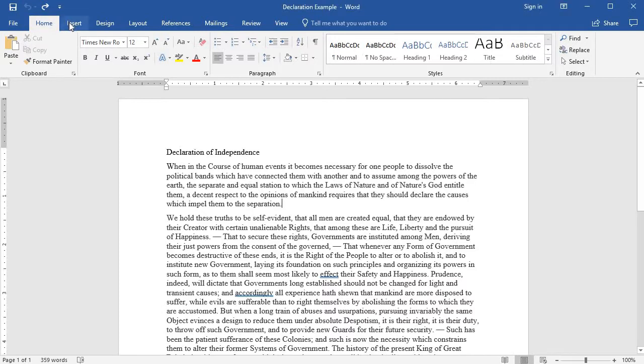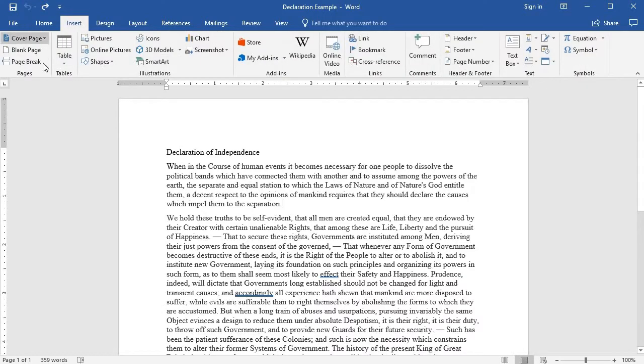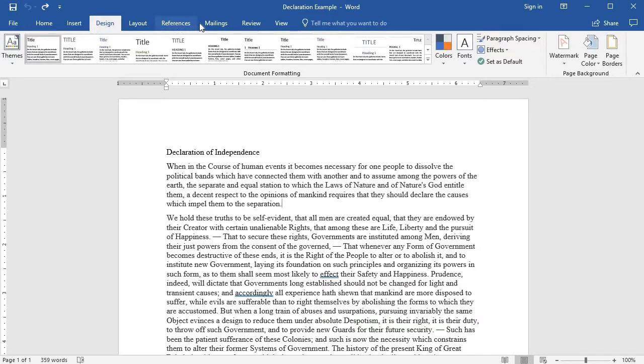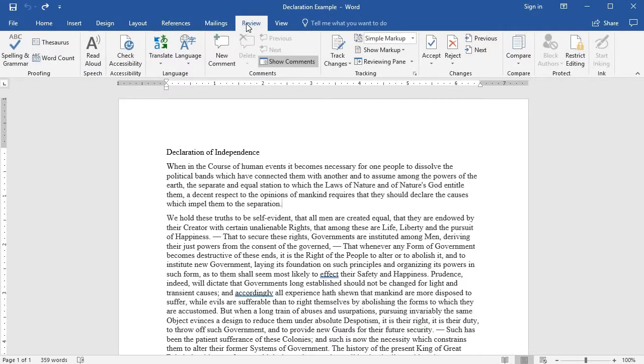If I click on the Insert tab, it all changes. If I click on the Design tab, it all changes. Right now, we're going to come over to the Review tab. And over here on the left, we have spelling and grammar check. It says ABC and it's got a check mark, and then it says spelling and grammar.